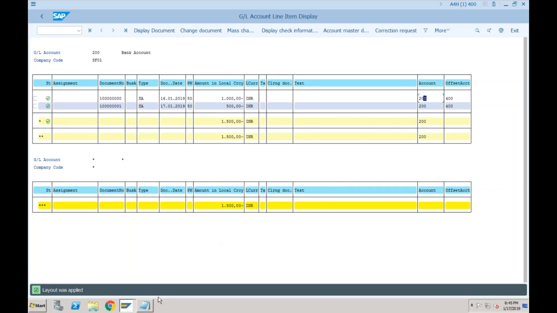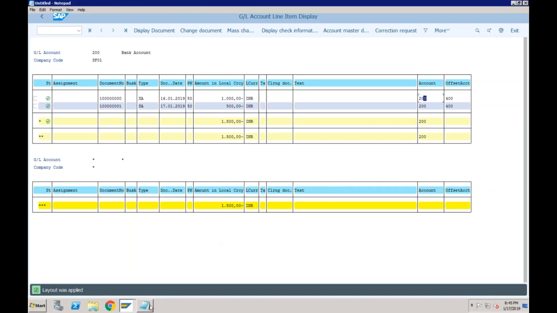Okay, let's take an example. I am doing a GL account posting where my 200, which is nothing but my bank account, is credited by minus 500. But my expense account is not one.